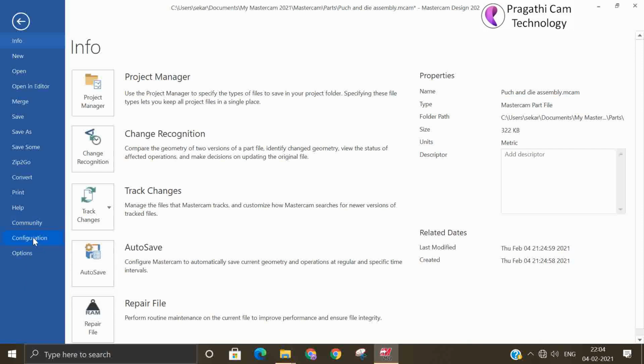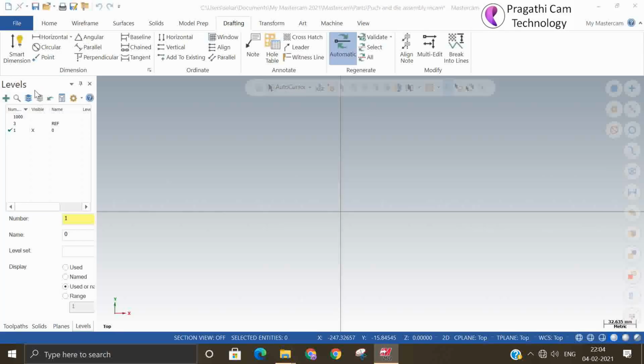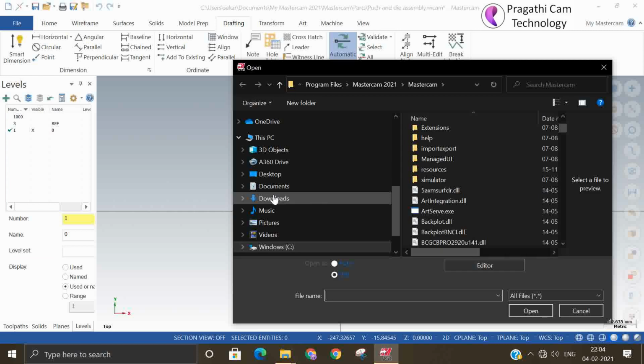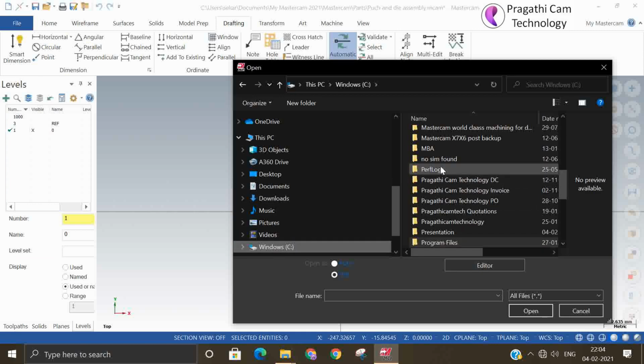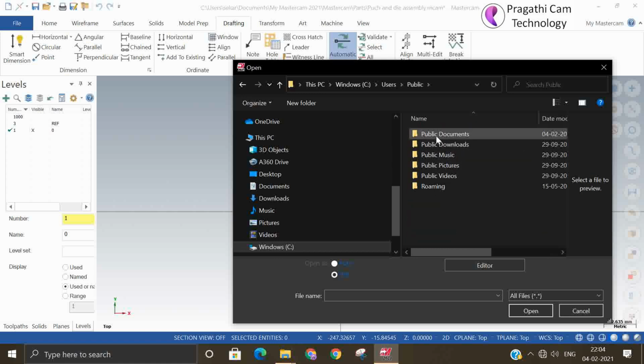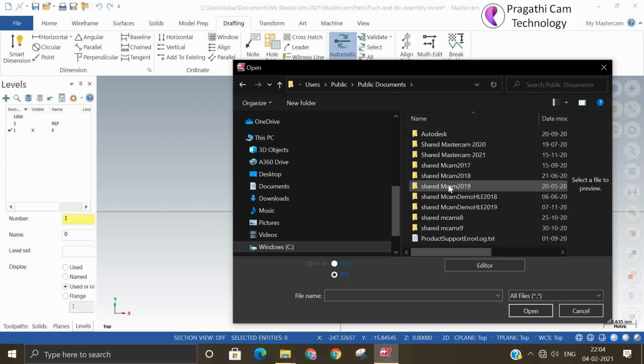Okay. So what is left out is the configuration and option. That option we will see separately. There is one more option called open with editor. That command is used for opening the NC file and viewing it in the Mastercam. So I'll show you that. So any NC file if you want, you can open it.